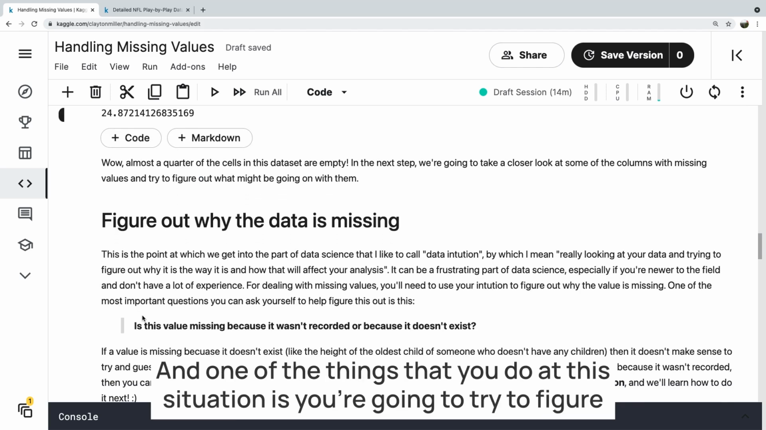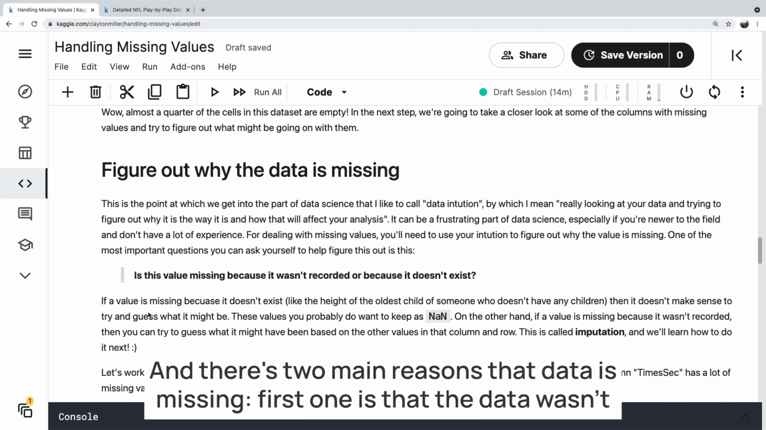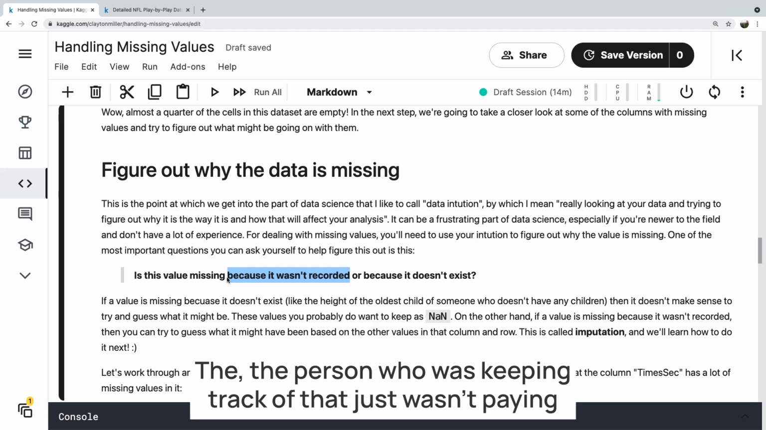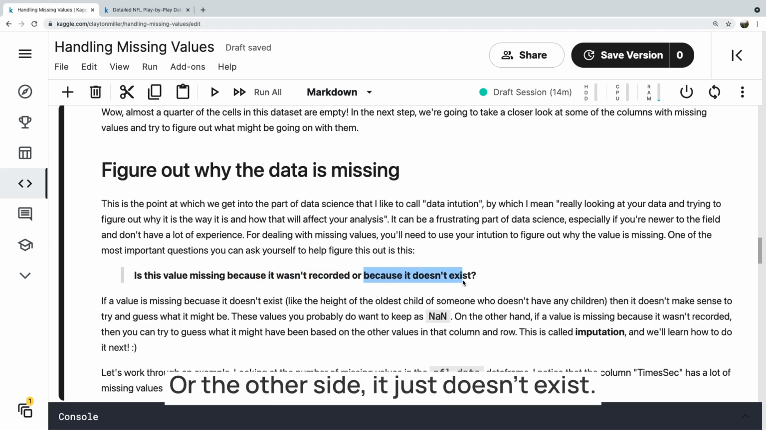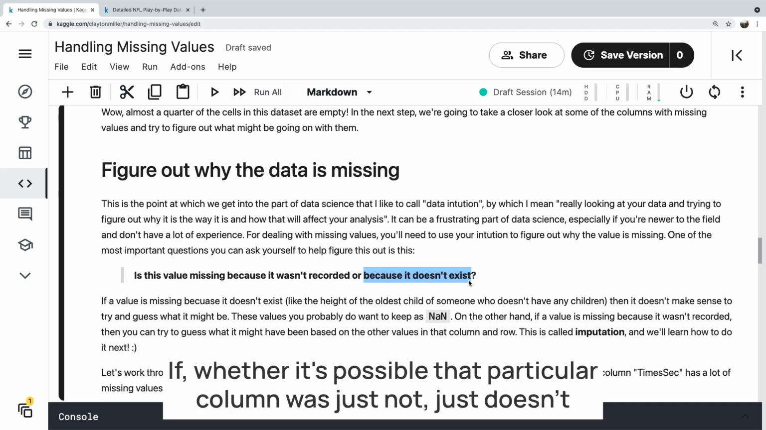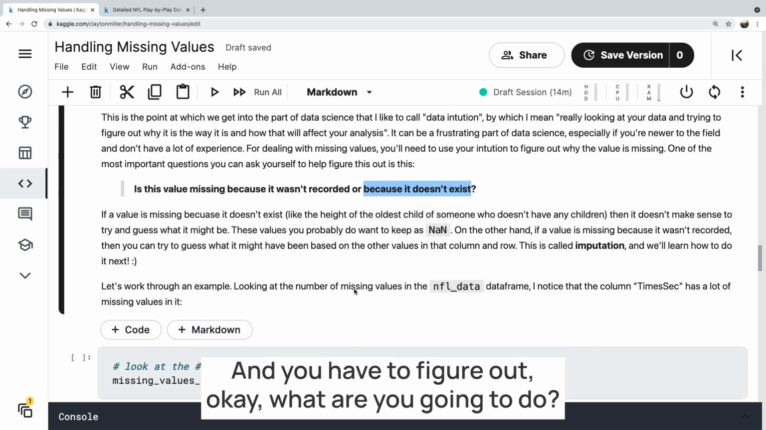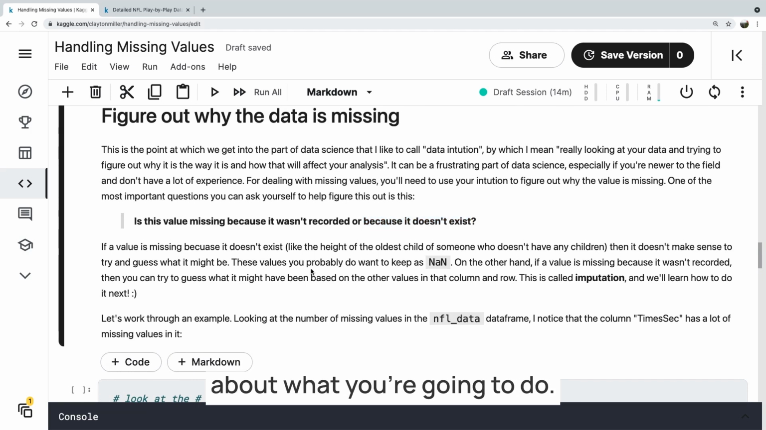And one of the things that you do in this situation is try to figure out why you think that data is missing. And there's 2 main reasons that data is missing. First one is that the data wasn't recorded. There's some sort of problem. The person who was keeping track of that just wasn't paying attention to that particular part, didn't write it down. Or the other side, it just doesn't exist. You have to also ask yourself in a certain column whether it's possible that particular value just doesn't exist for that particular situation. And you have to figure out, okay, what are you going to do? And in these 2 situations, what you're going to do depends on which one it is.